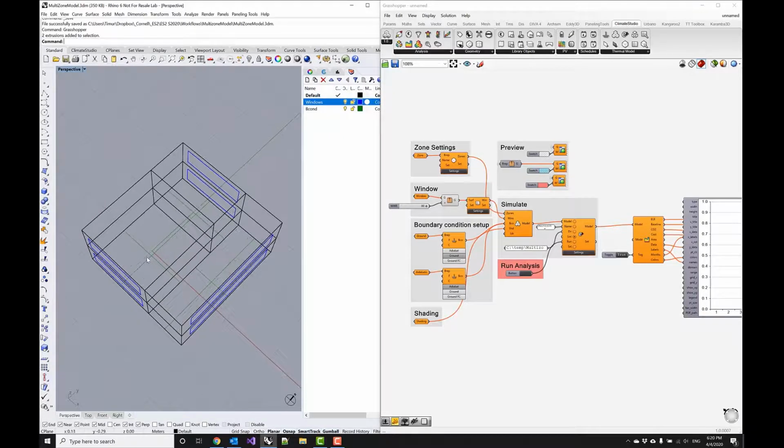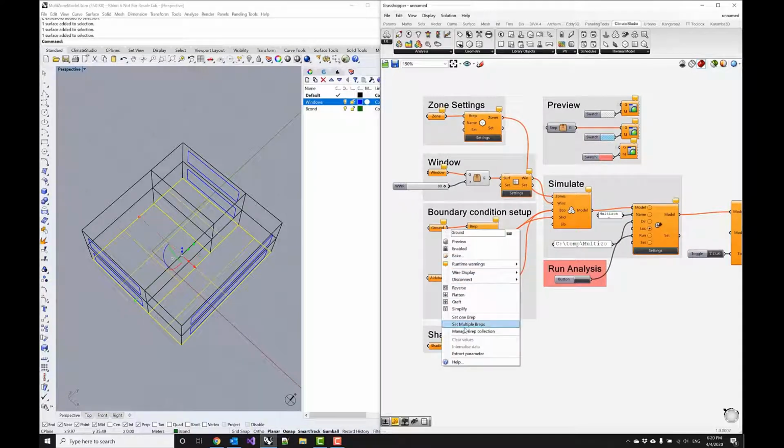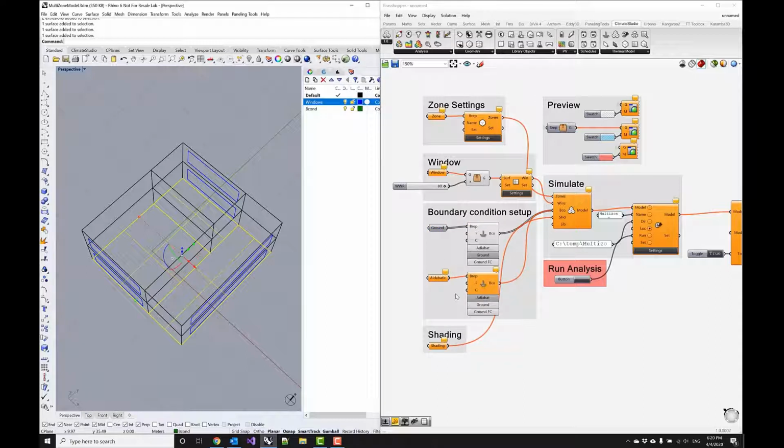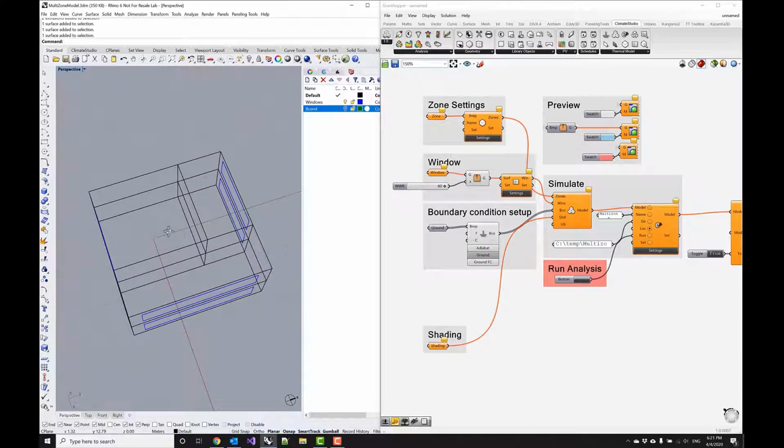So I'm going to select these boundary condition objects and assign them to be the ground boundary condition objects to get started. So set multiple BREPs here. Actually, we will not have adiabatic surfaces, so I'm going to remove this. And now I'm done with these boundary condition objects, so I'm going to hide them.